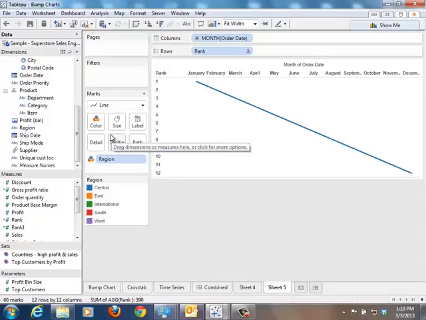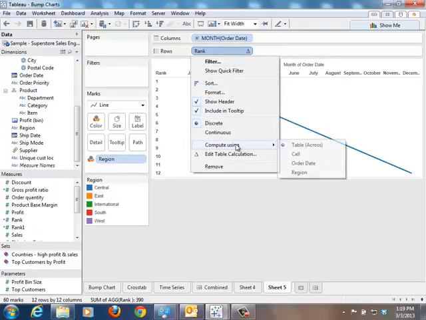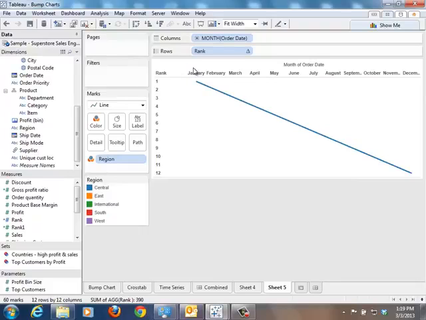So let's stop here and just take a look at what's actually happening. We haven't changed how this rank is calculating. Right now it's just calculating across the table, so it's just going from January to December, rank 1 through 12. What we want to do is have this actually take into account our regions. And we want to base that rank on whatever measure we want to create with this bump chart, whatever measure we want to rank our regions by.